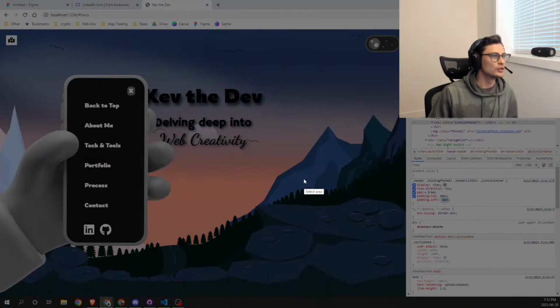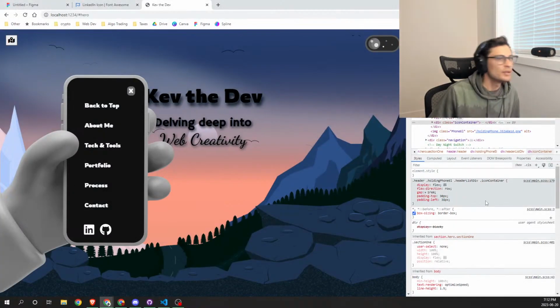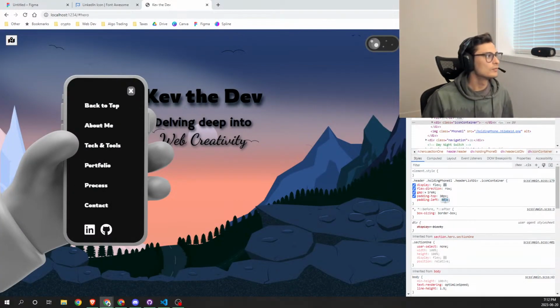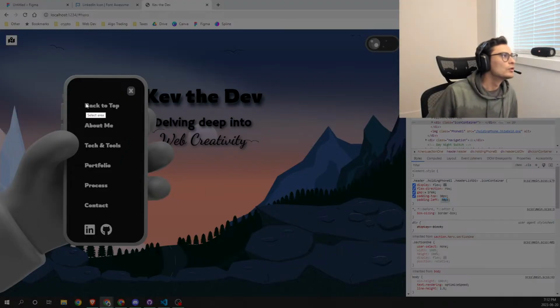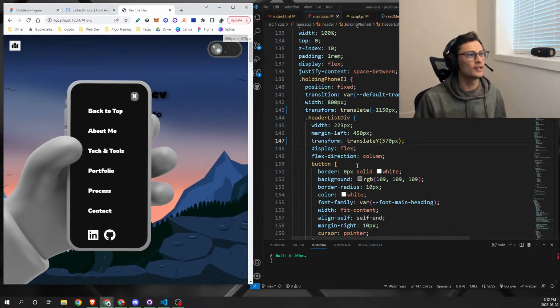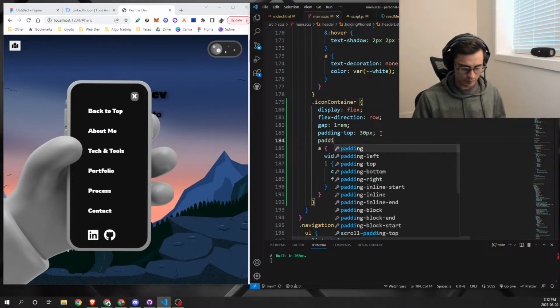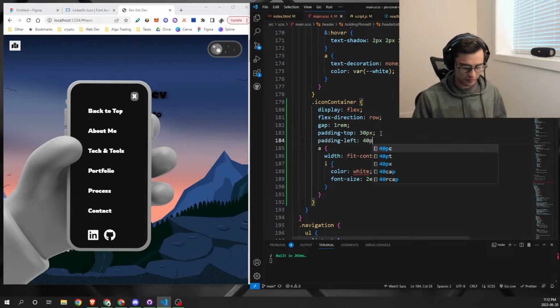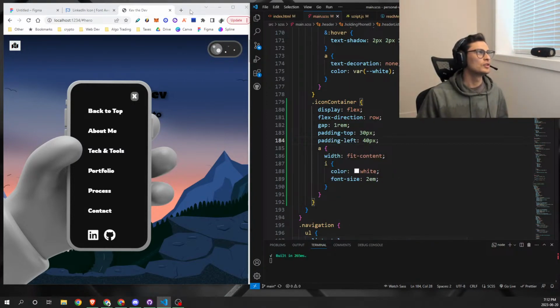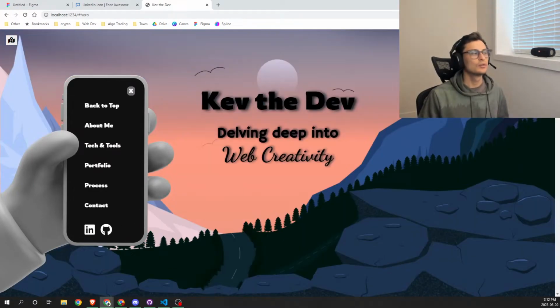And let's just make sure that is in line. Maybe a couple more. There we go. So 40. That's very easy. Padding top. Padding left, 40 pixels. Now that's in line, which is good. Okay.